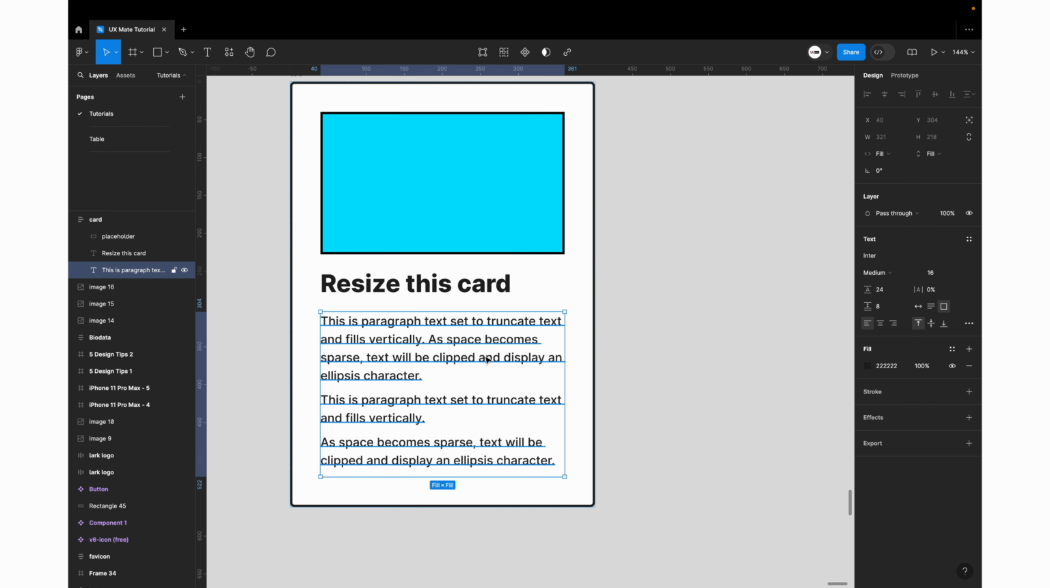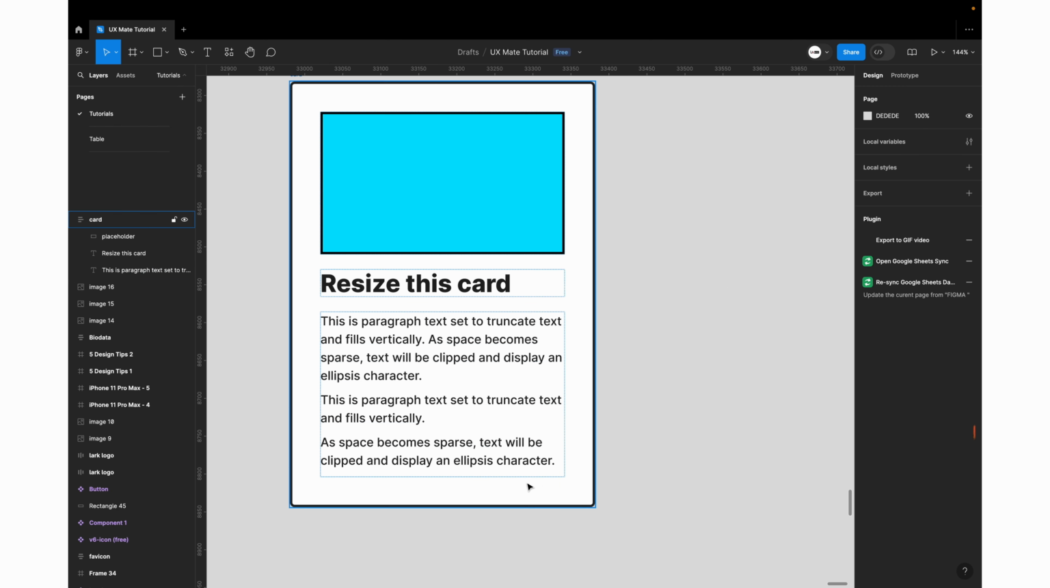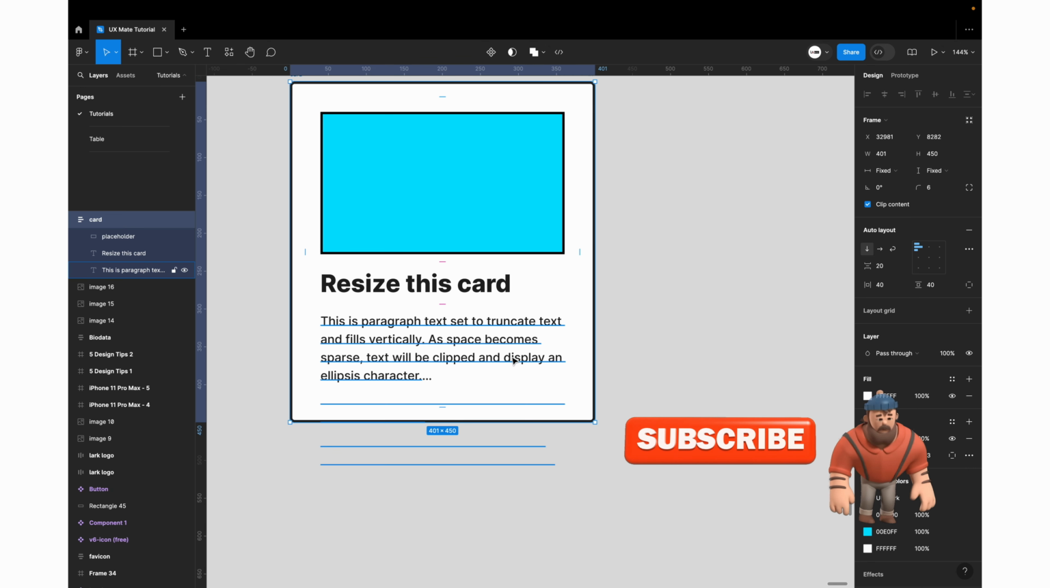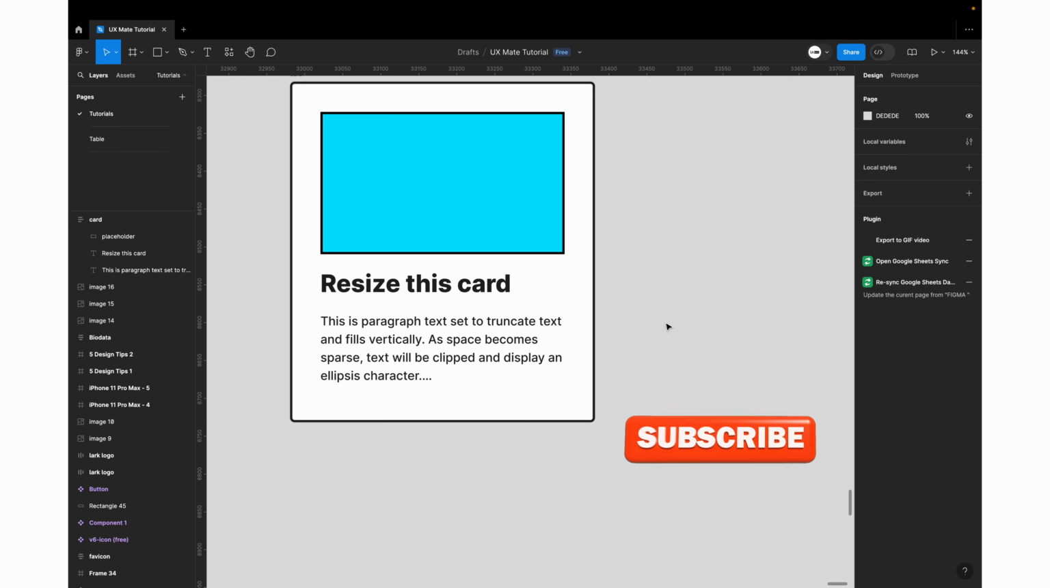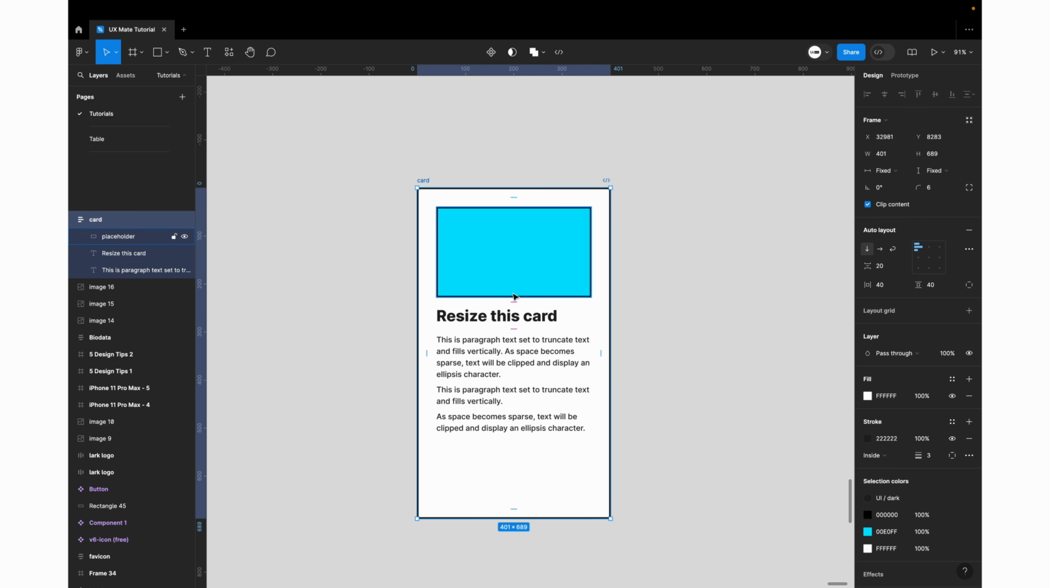So to do that, you have to select your text layer, then go to more details of the text property, and then you can see truncate text. When you define truncate text as none, then it doesn't clip or truncate your content. But if you click truncate text in the auto layout, then it will automatically truncate your text if the available space is less than the required space for your text layers.